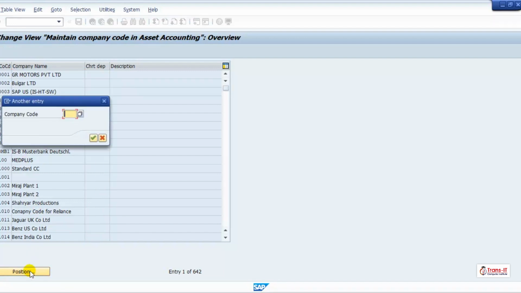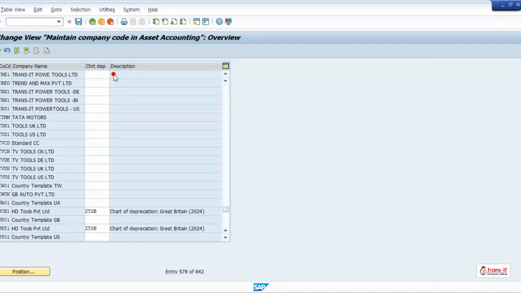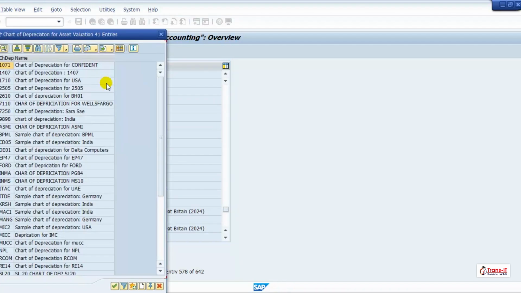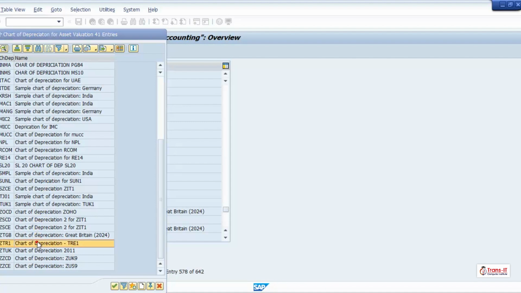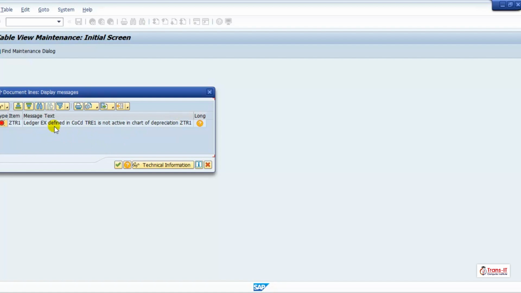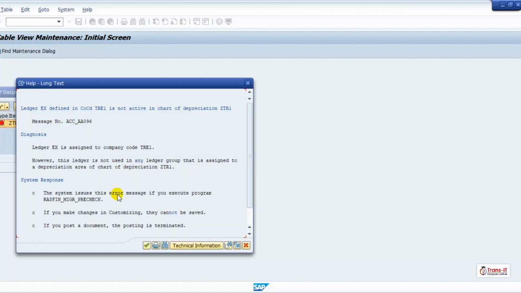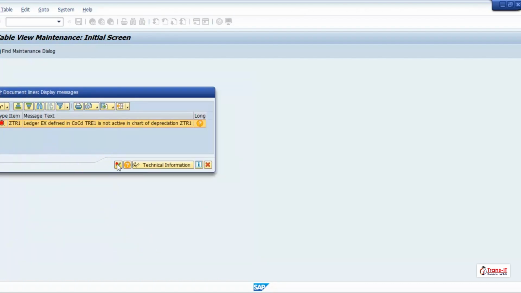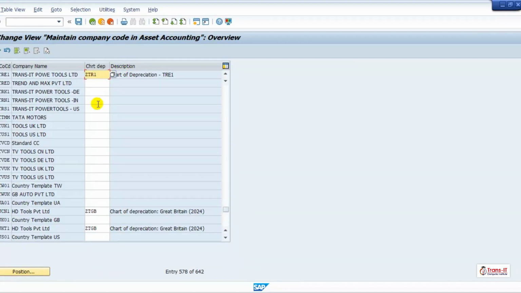Click on position, enter our company code and then enter our chart of depreciation. Then click on save button. Just click on continue, press enter. Now click on save button.